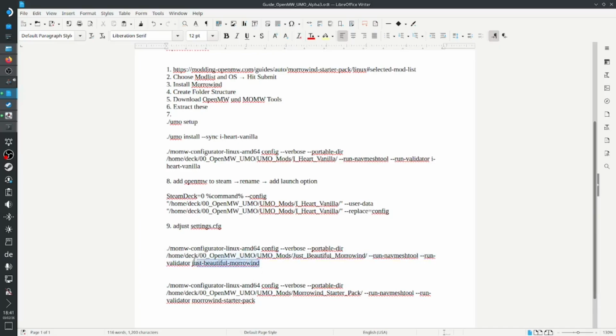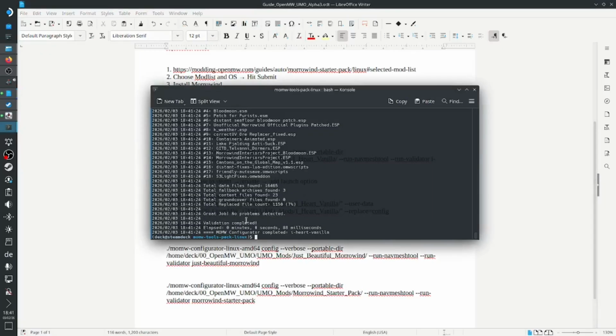Yeah, here I have an example for this command with Just Beautiful Morrowind. So we have here another folder name, and here the mod list name. Here I have the command for Morrowind Starter Pack and so on. It's really easy, no problem here. So what it's doing, it's finished. Also the validator run through it, and it will say to you here, great job, no problems detected, validation completed when everything was fine.